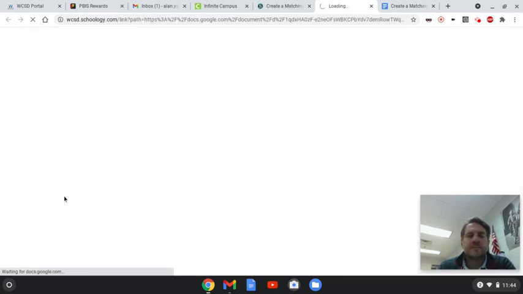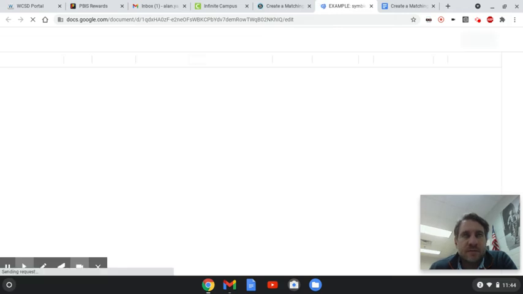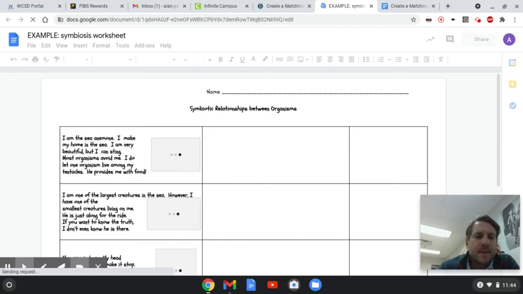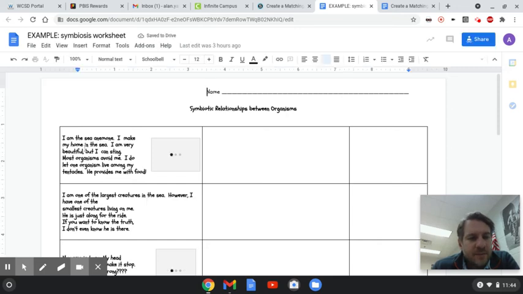The first page is the board sheet. You can call it the board, or maybe he called it a worksheet, but it's really the board where he's going to be playing his game. In this one, here's a sea anemone. It says, "I am a sea anemone. I make my home in the sea. I am very beautiful, but I can sting. Most organisms avoid me. I do let one organism live amongst my tentacles. He provides me with food."